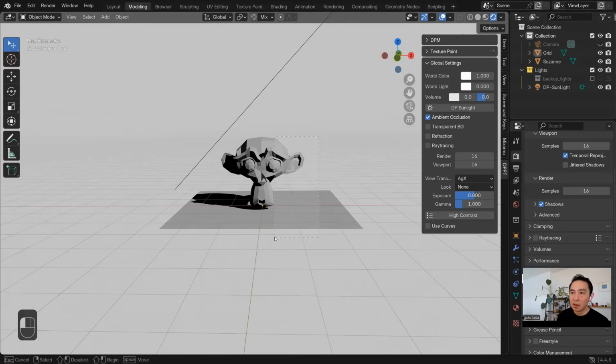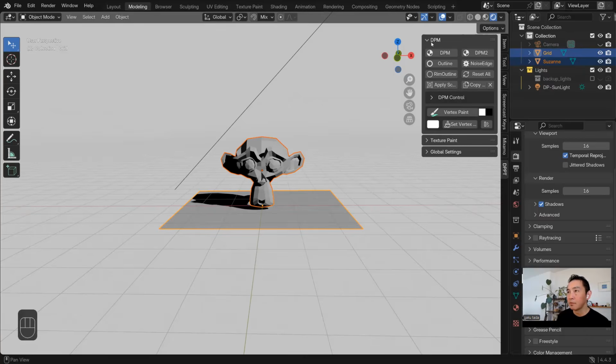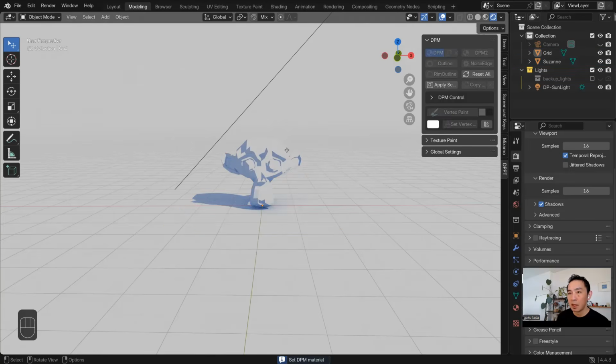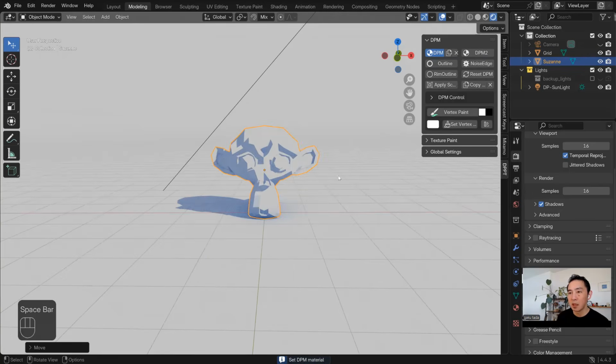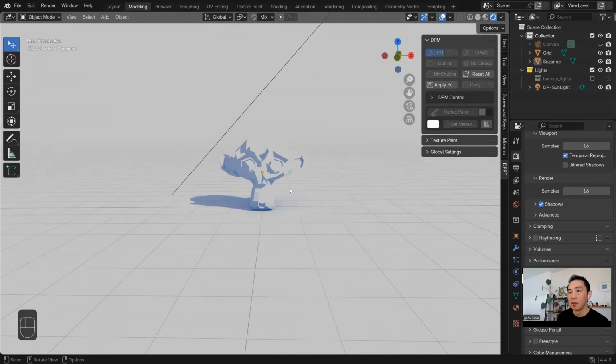So I'm going to apply the basic material, which is the DPM. It's a toon shader, meaning deep paint material. You select the geometry and hit DPM. And now we have this two-tone toon shader applied, right?